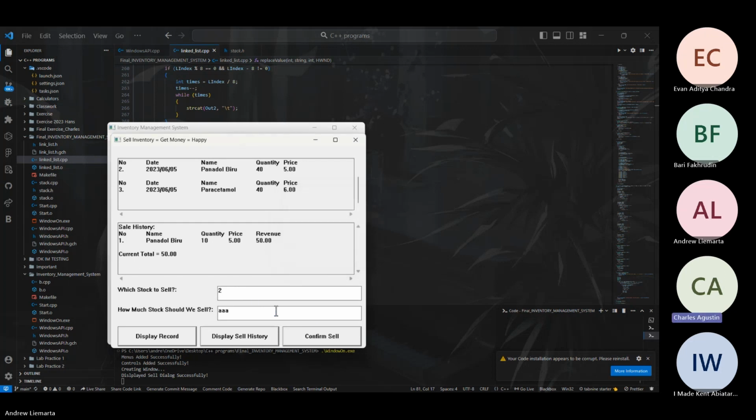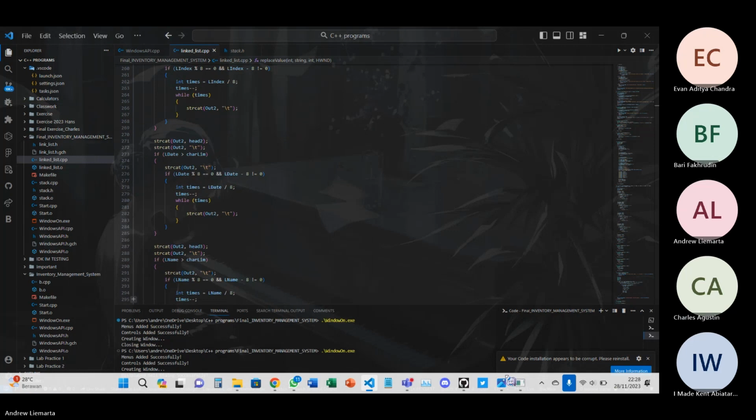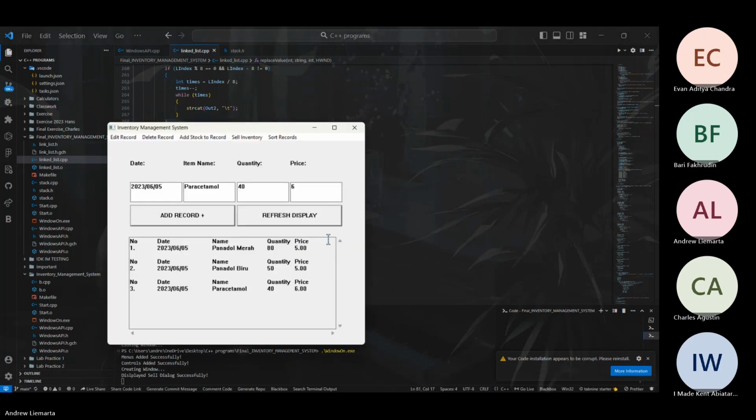And press the display record to refresh to check whether it is sold or not. As you can see, there is no sale. And press, then we go back to the main menu. We press refresh display to update the data.